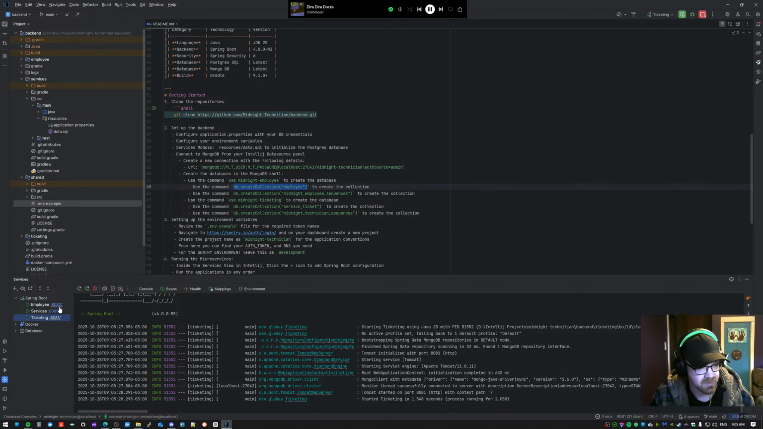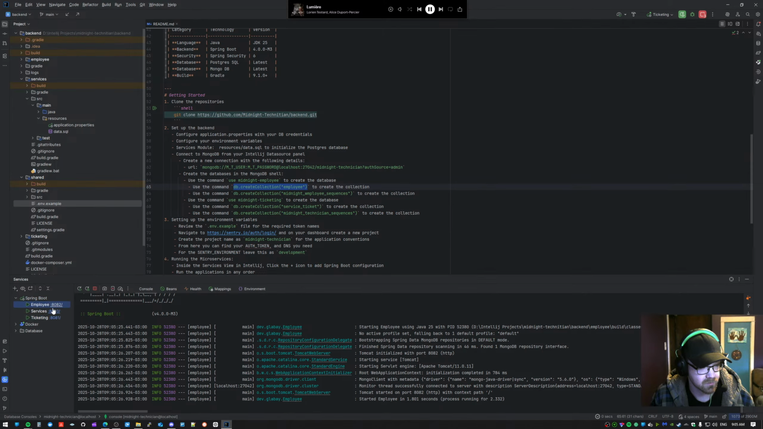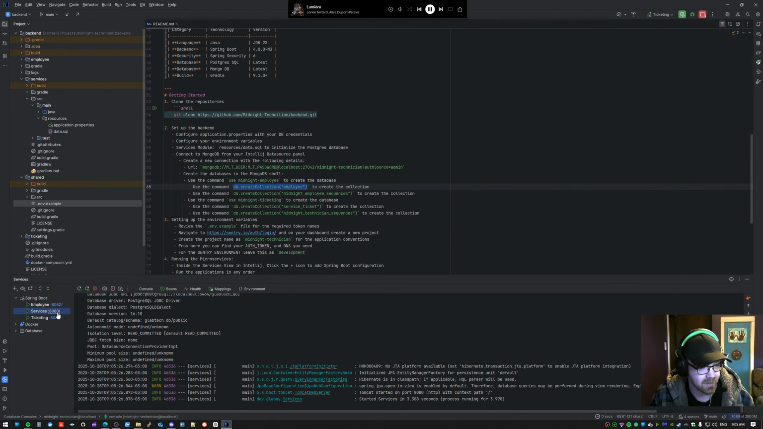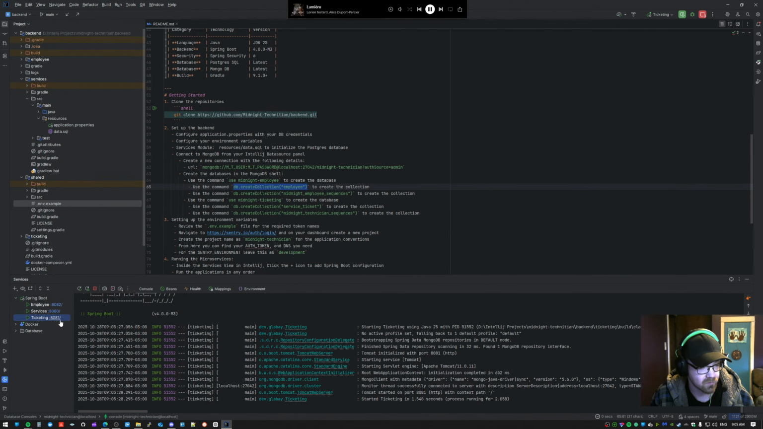Now you'll see that beside it, it's probably hard to see on my screen, but there's the employee service running on port 8082, services are running on 8080, and ticketing is running on 8081. So now these are microservices, and I know that gets thrown around a lot in the development community, and there's not really any hard definition of what a microservice is.